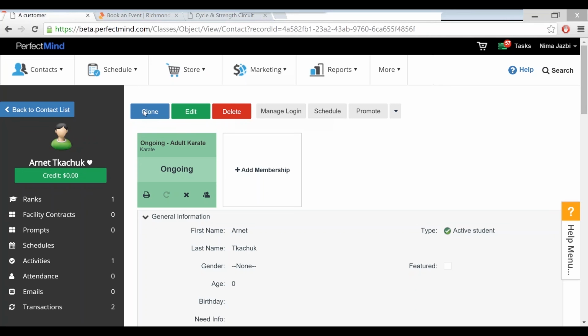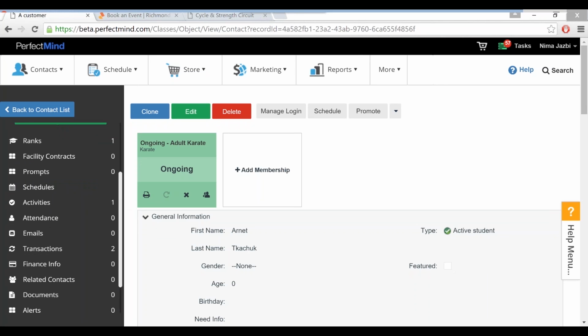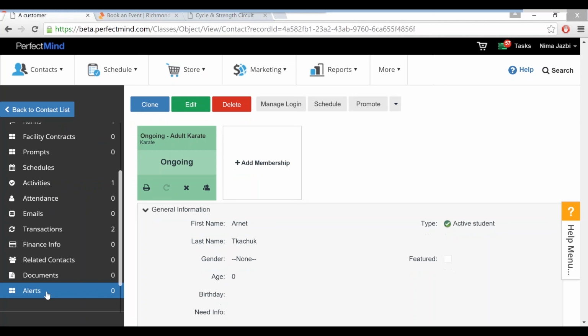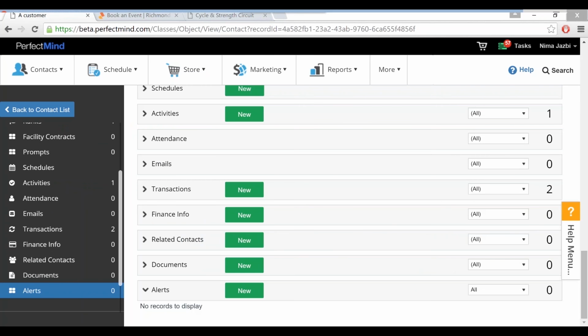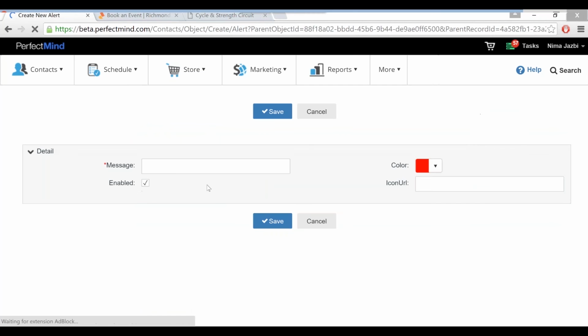All right, Robin has asked, where do I go to create alerts? It depends on essentially what alerts you are creating. As I mentioned, alerts can be created for products, for memberships, or for customers. Depending on what type of alert you're creating, it would be within that specific area. So if you're creating, let's say, an alert for Arnett here, you would go into the customer file, and on the left-hand side one of the options is alerts. So you can simply go to the alert section, press new, and type in the alert that you want.